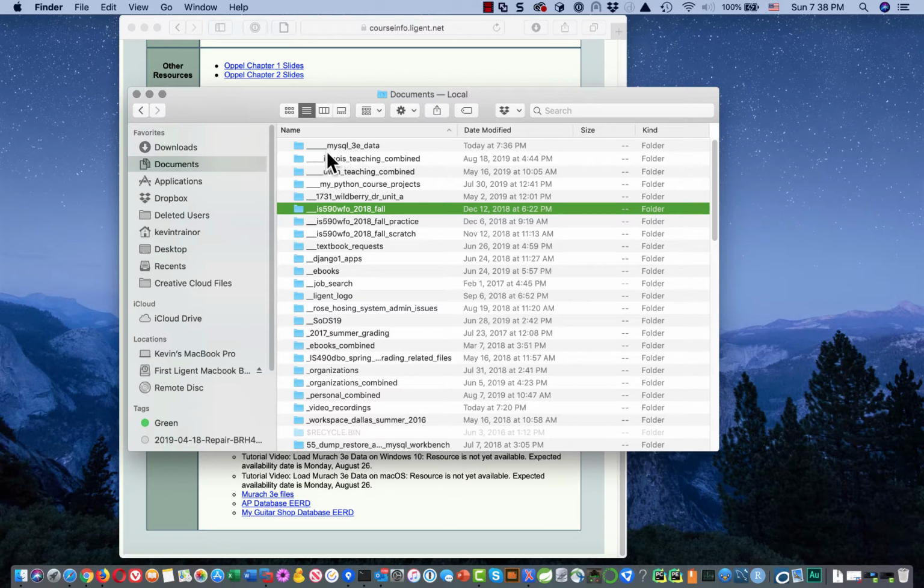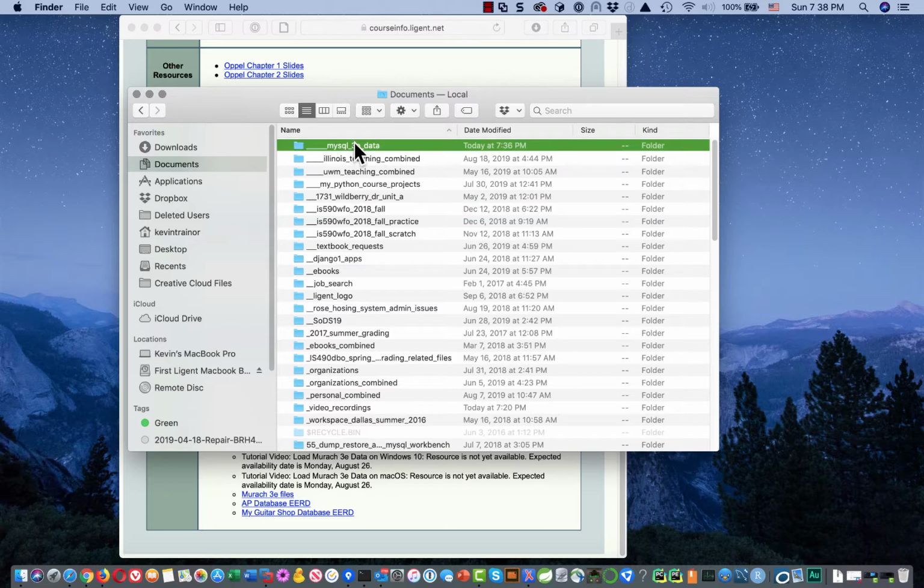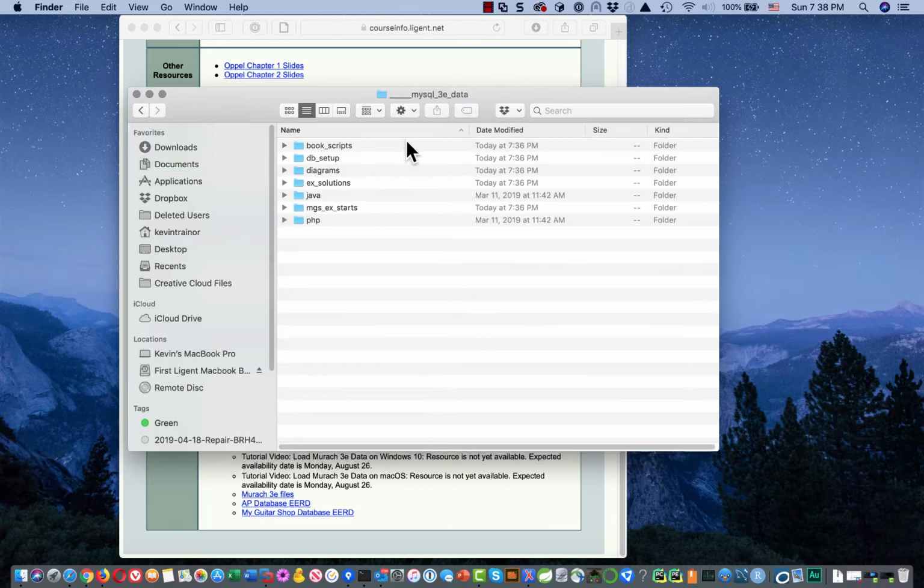This is what I'm going to call it, and this is where I'm going to use it. Let's double click on this in Finder and open it in its own directory. And here's what's in it.